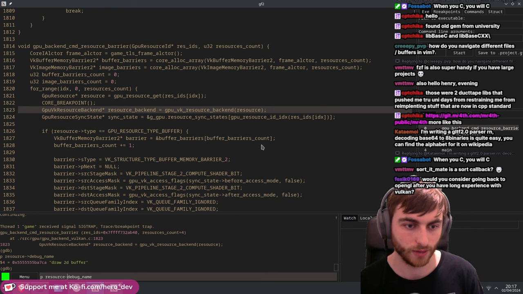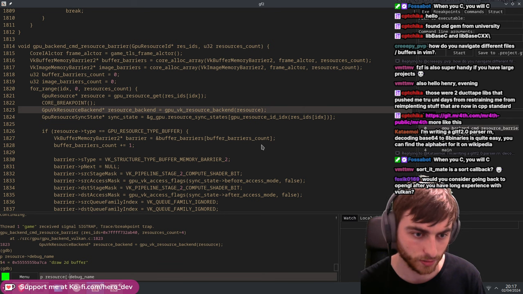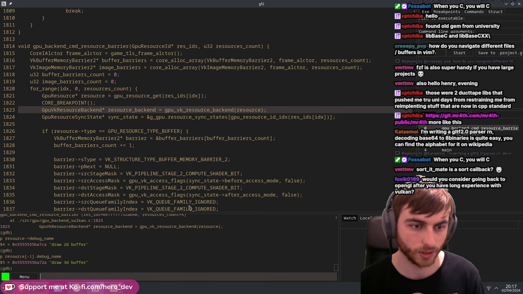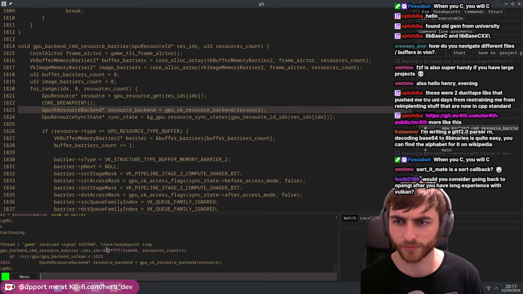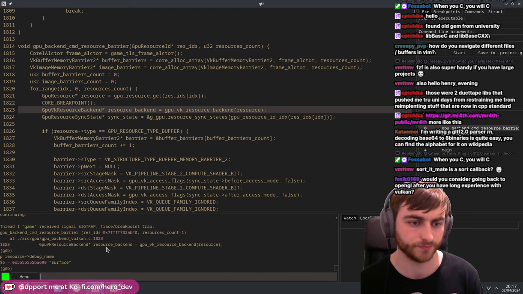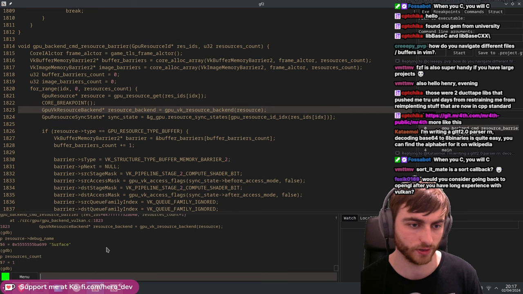We can test that out by doing like array minus one dot. There you go, draw 3D. So that is correct. So if we continue to the next one, that'll be the next dispatch that does a barrier. Let's have a look at that. The next dispatch that does a barrier, we shouldn't see any of this draw 3D or draw 2D buffers in sync code anymore.